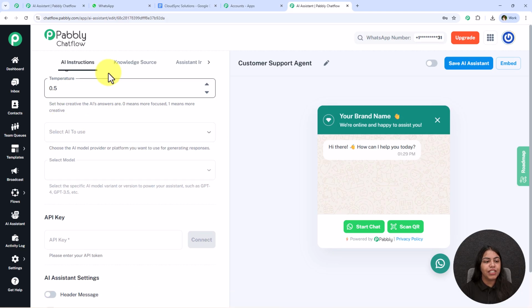It is asking me for the temperature. So over here, the temperature means how creative the AI answers are going to be. So if you move the temperature towards 0, the AI is going to answer more focused, and if you move the temperature towards 1, the AI is going to answer more creatively. So it depends upon you how you keep the temperature. I'm going to keep the temperature as 0.2 because I want more focused answers.